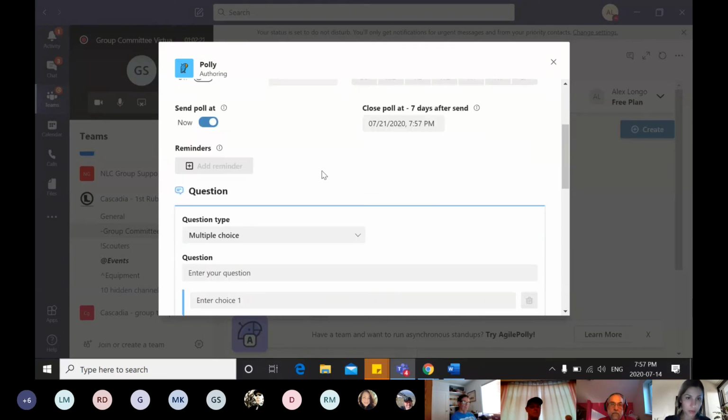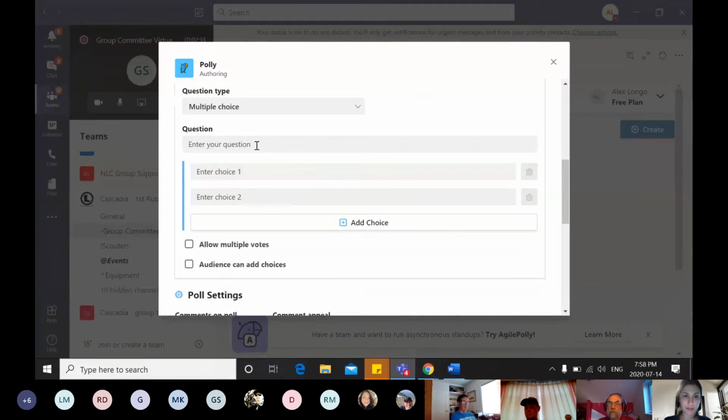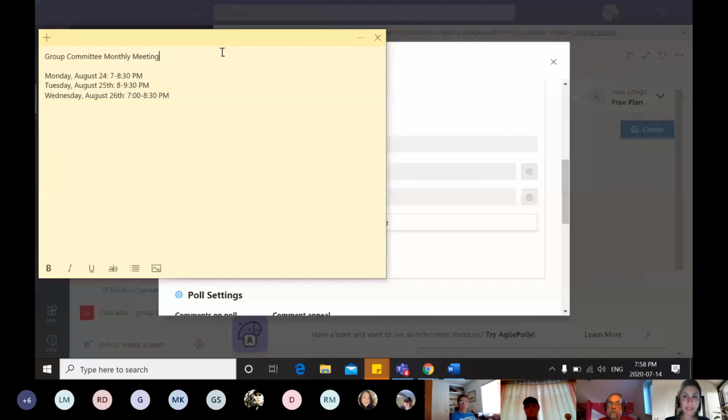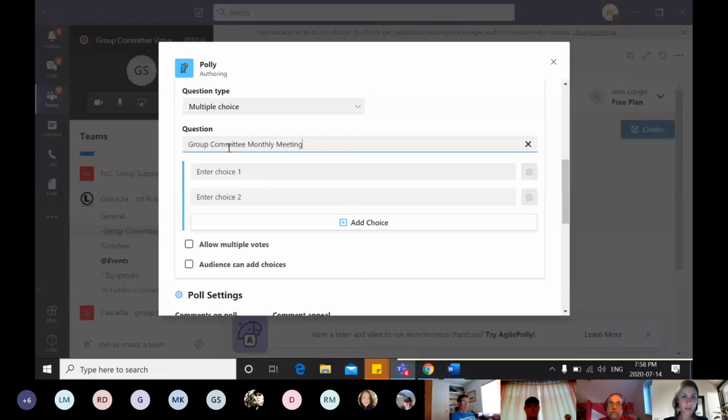And the reason why it's free is you can only post one question per poll posting. So it's not a great option for something that requires multiple questions and answers. I've only used this just to set up meeting times. So I have my meeting times ready on my sticky note, so I can just copy and paste, so you don't have to watch me type.